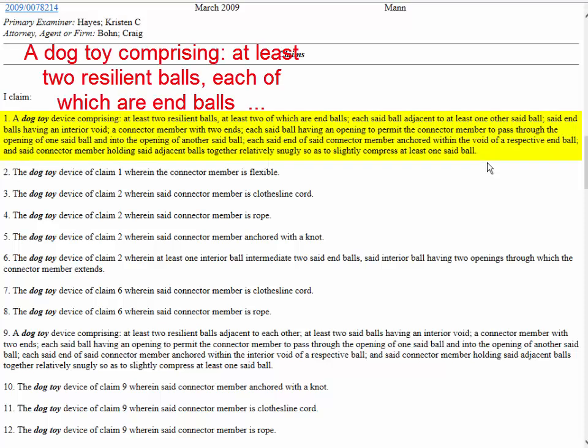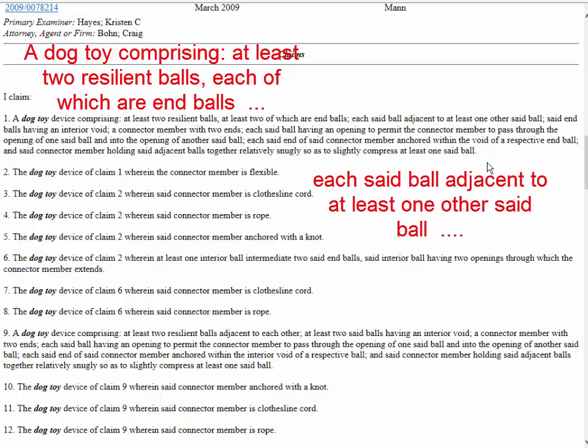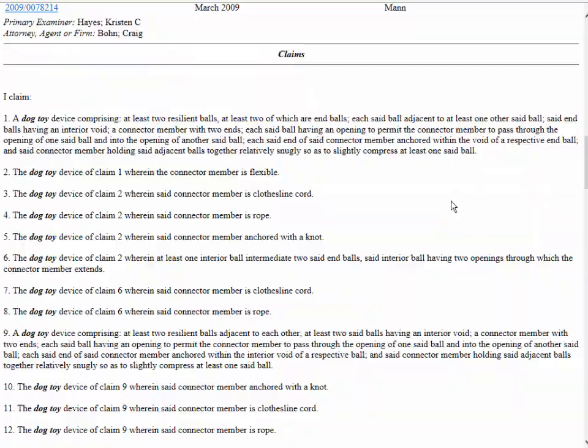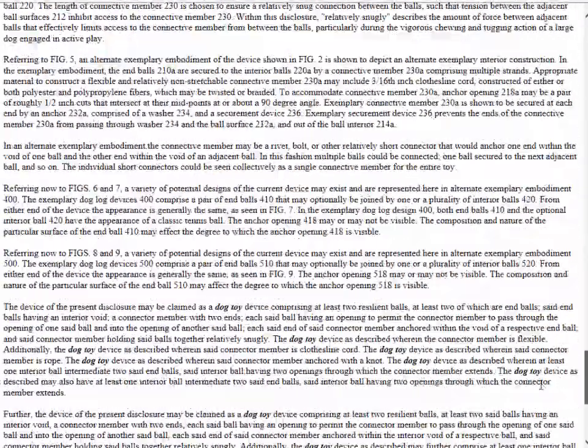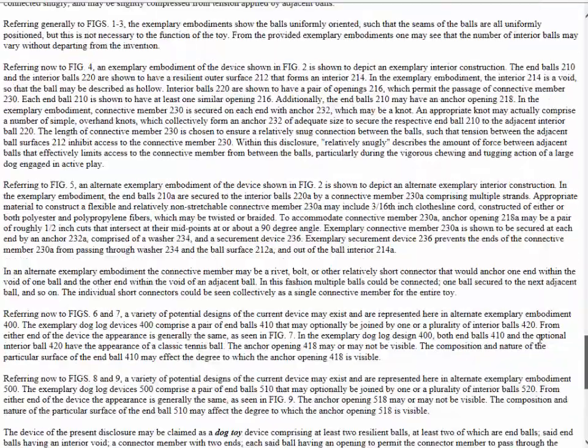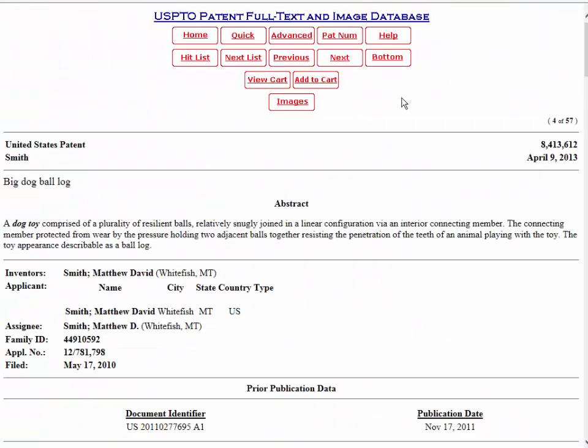For instance, a dog toy device comprising at least 2 resilient balls, each of which are end balls, each said ball adjacent to at least one other said ball. I mean, it just goes on and on. What would be most useful for me here, and for you here if you're researching this, is to see what it looks like. That would give us an idea about whether further research into the exact meaning of each of these claims is going to be relevant.